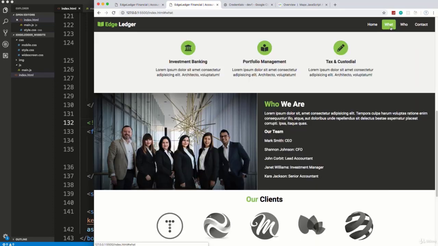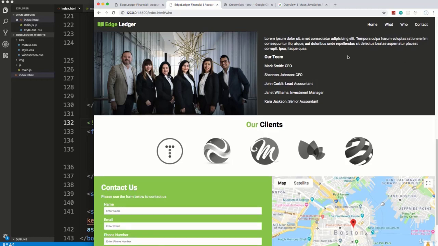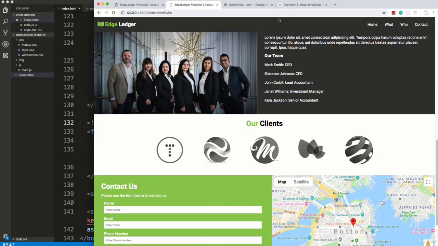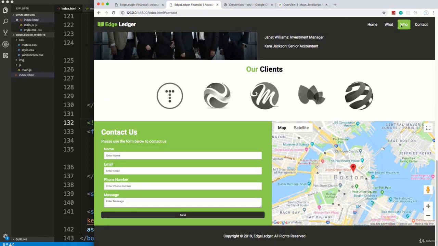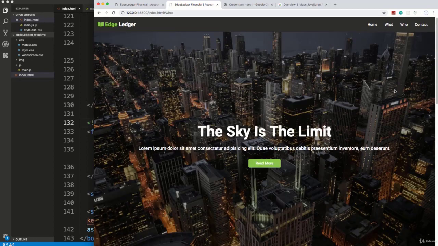But right now I can hit what, which brings us down to the what, the who. The menu does cover some of it, because the menu is basically fixed. The rest of the site doesn't pay attention to the spacing here, so it does start up here. But we can actually work that out with the jQuery. All right, so I'll see you in the next video.